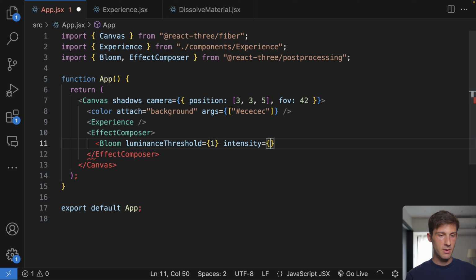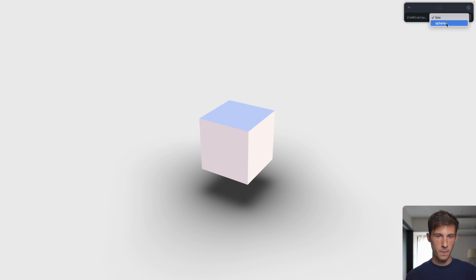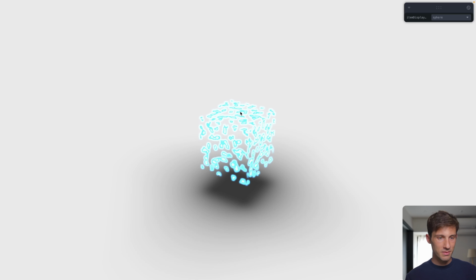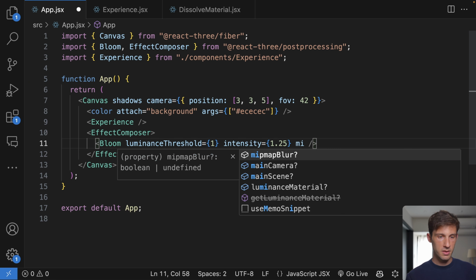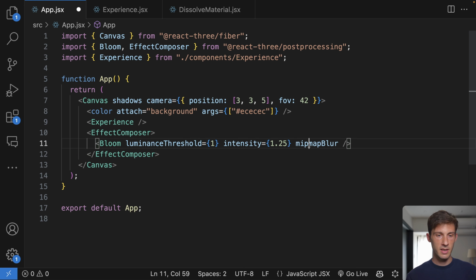And intensity of the bloom, I set 1.25. If we try it, the effect is a bit weird. To make it work nicely, we need to add mipmapBlur. I can't tell exactly what it does, but it helps fix the issue.